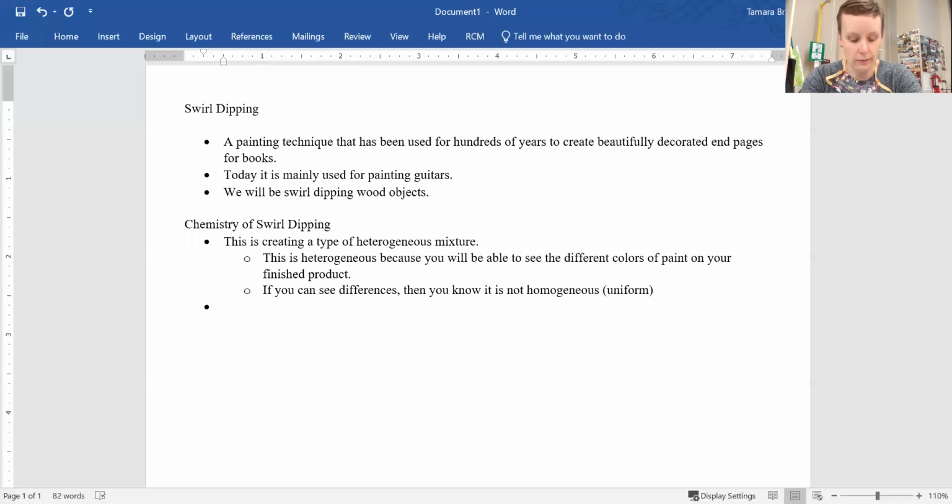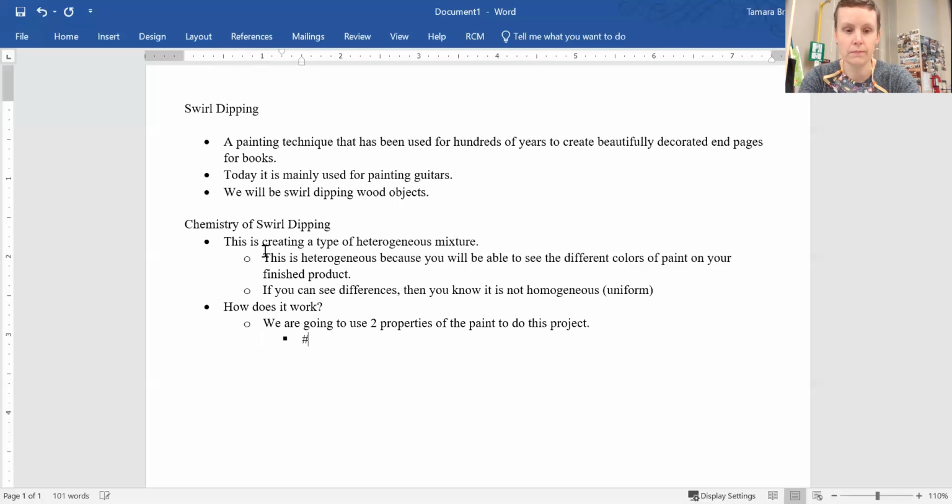So if it's not uniform, if it's not the same all the way through, then you've created a heterogeneous mixture. Okay. All right. How does it work? Well, we are going to use two properties of the paint to do this project. First, number one, oil paints are hydrophobic. Oil paints are hydrophobic.